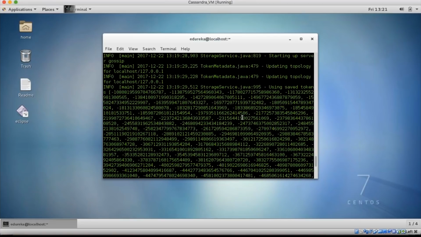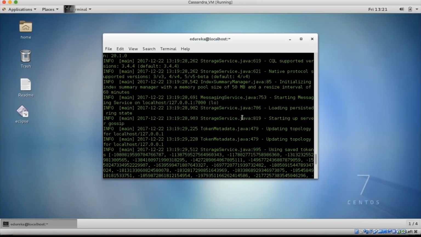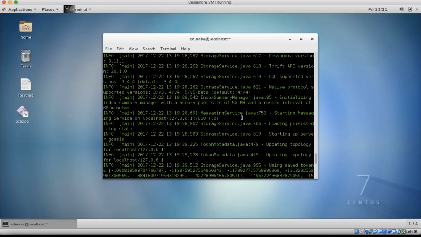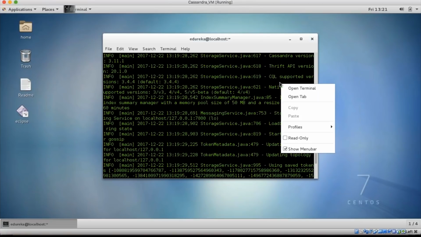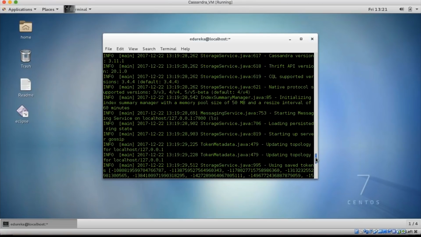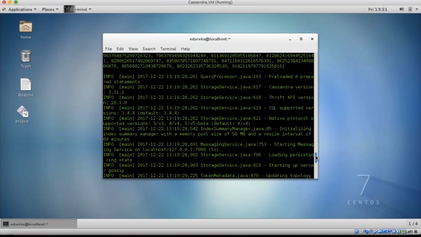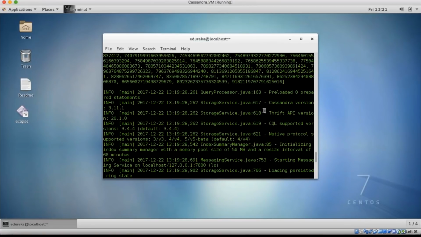So these are the tokens based on which the partition keys actually get created for those column families that we have specified. The other thing it shows you here is the information about Cassandra and other related information that we are supposed to understand. Cassandra's version here is 3.11.1, and the Thrift is 20.1.